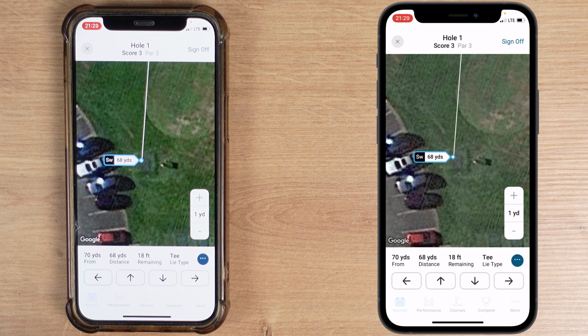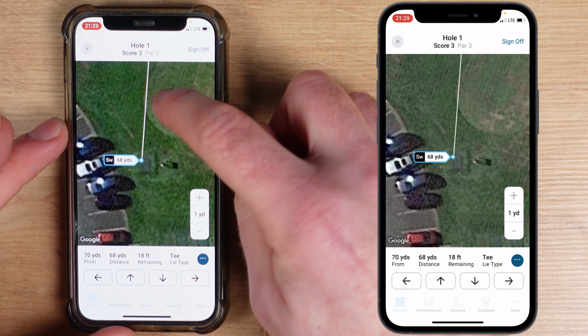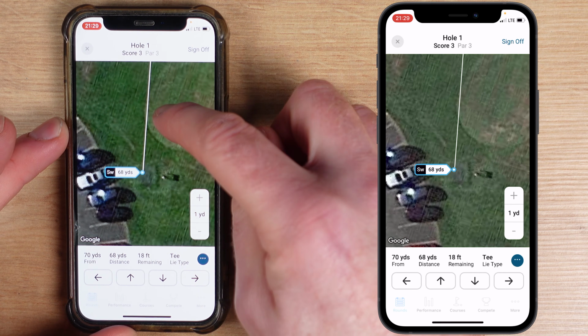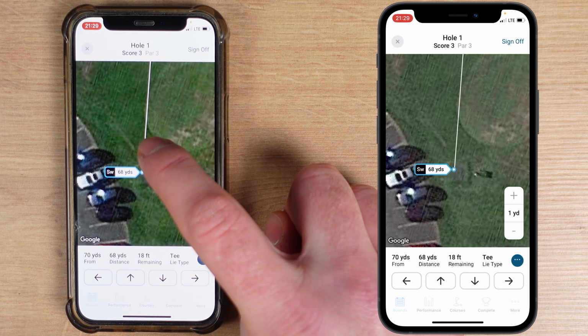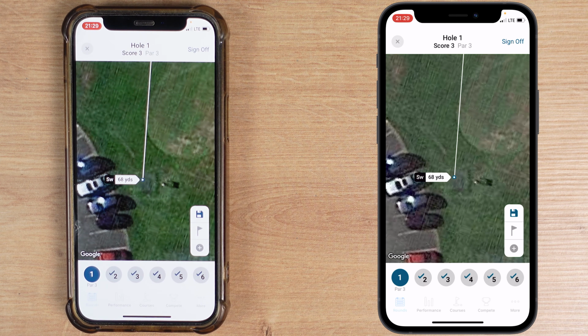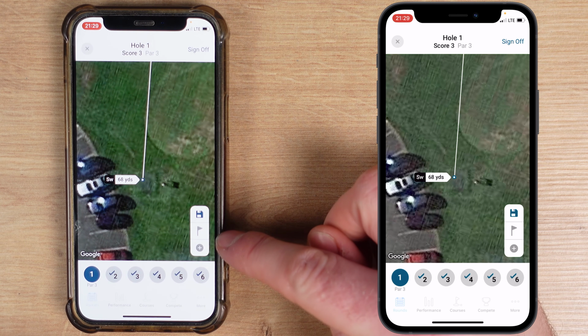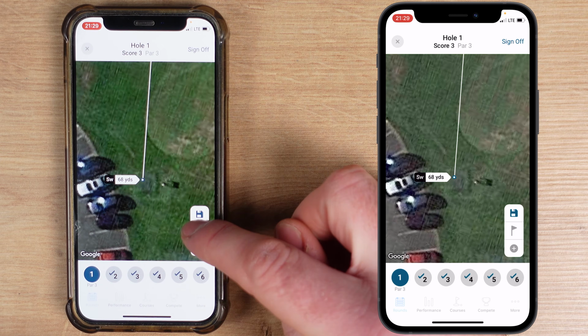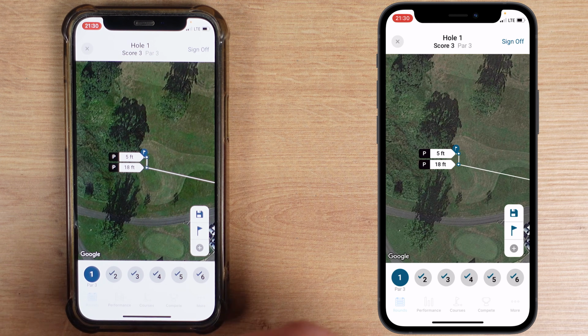If we now want to go up and see the green, we could drag this way, but what I prefer to do is simply tap away from the stroke, which takes us back to the view here. And then what you can do is zoom out, or you can leave it zoomed in and now tap on this little flag. So let's tap on the flag and that will zoom us in to the green.